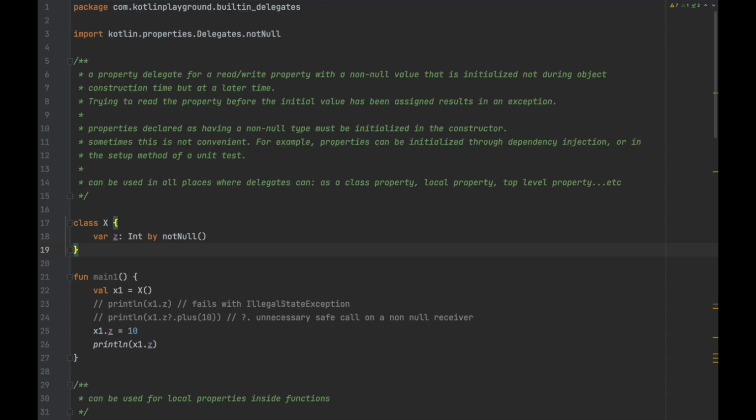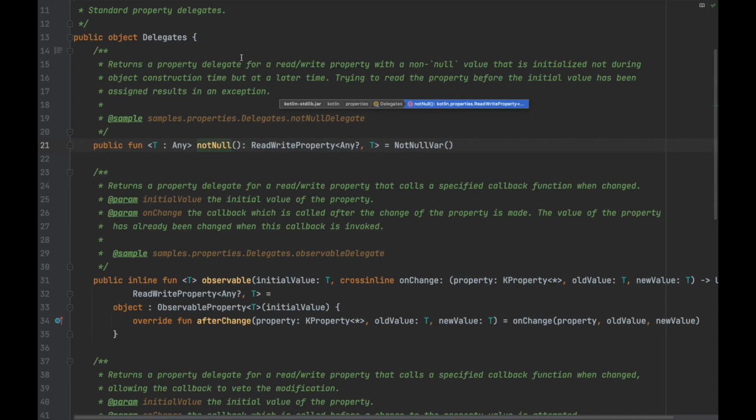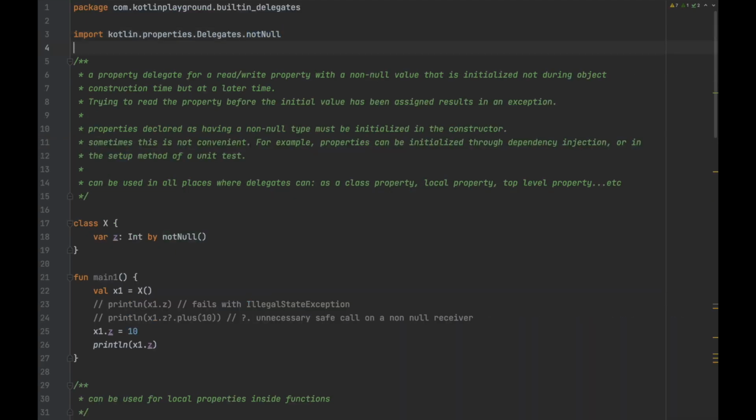Hello. So today we are going to take a look at another Kotlin delegate in the standard library, and today we are going to take a look at notNull. notNull is just one of the delegates that are available for you to use in Kotlin's standard library, and basically notNull is a property delegate for a read-write property with a notNull value that is initialized not during object construction time but at a later time.